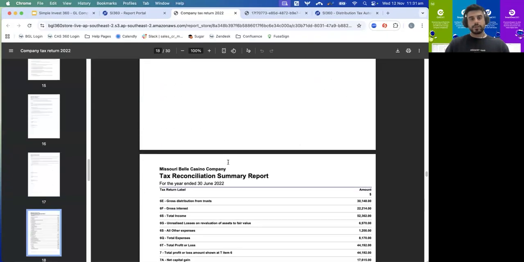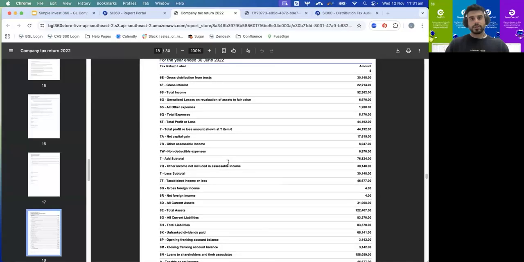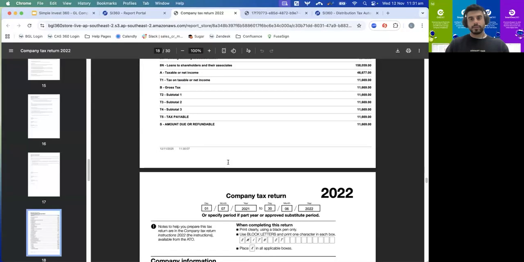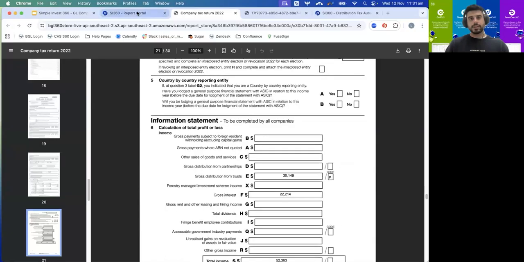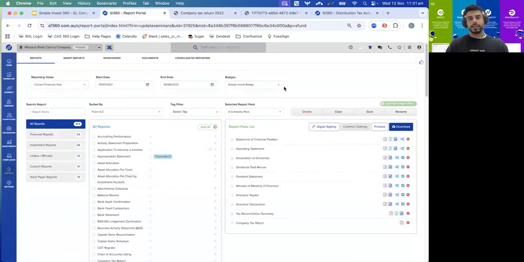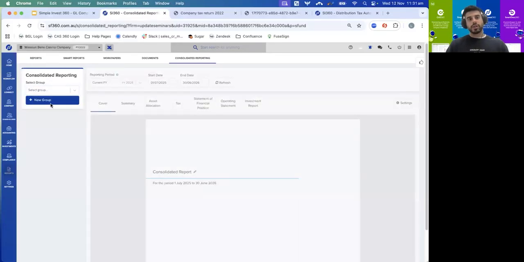Director's declaration, tax reconciliation, summary report, and then our tax return. Okay, so this can all be now done within Simple Invest 360, bringing all those systems into the one, like I mentioned. You've also got consolidated reporting.